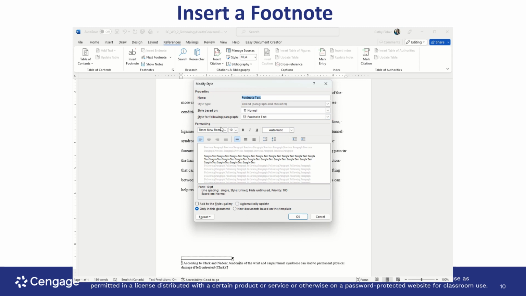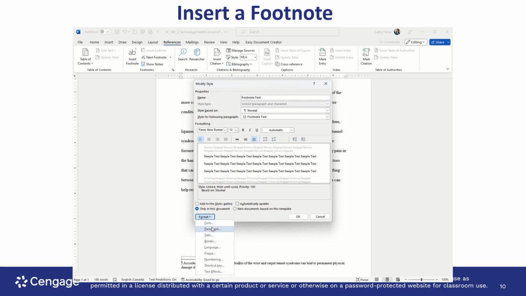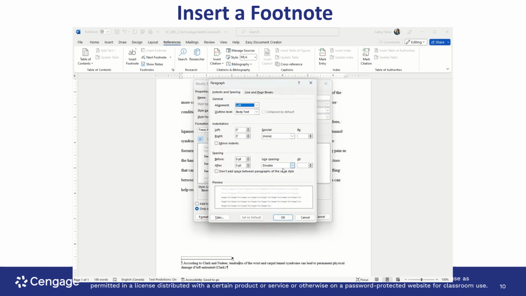My modify styles properties come up. And I'm going to change this so that it's Times New Roman. And I want it to be a 10-point or 12-point font. Sorry about that. I also want it to be double spaced. Okay. So I want it to be double spaced, and I want it to indent, a first line indent. So I'm going to go to Format right here, and under my format, I'm going to choose paragraph. And my paragraph properties comes up, and I'm going to choose in my indentation, a special indent. I want it to be a first line indent by 0.5.